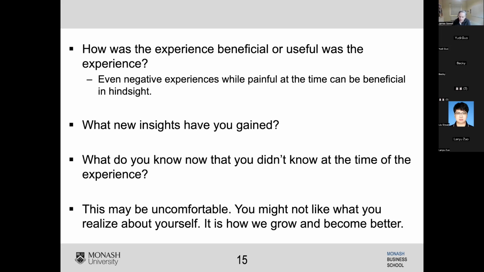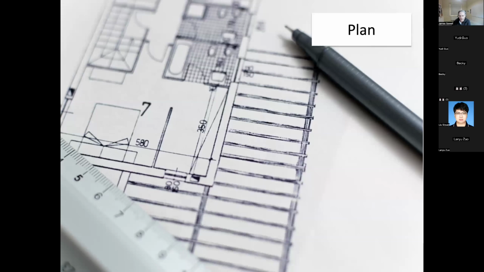But what you're trying to do is recognize maybe some of those uncomfortable truths so that we don't repeat the same negative behaviors in the future. And this is how we grow and we get better. Okay. And then the fourth component of your writing is more about the planning stage, right?